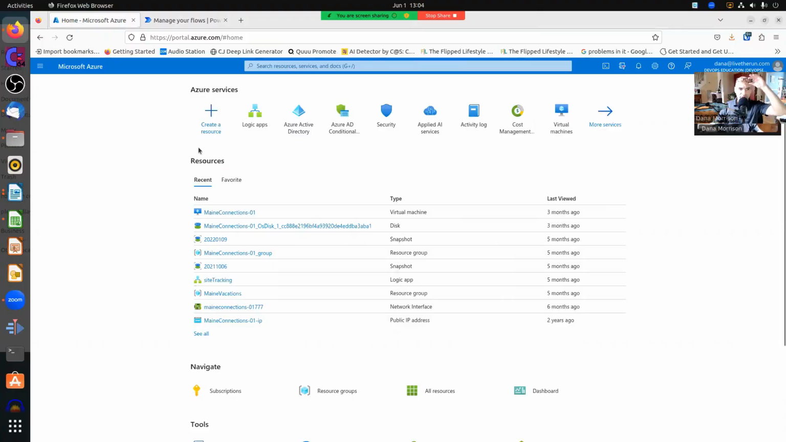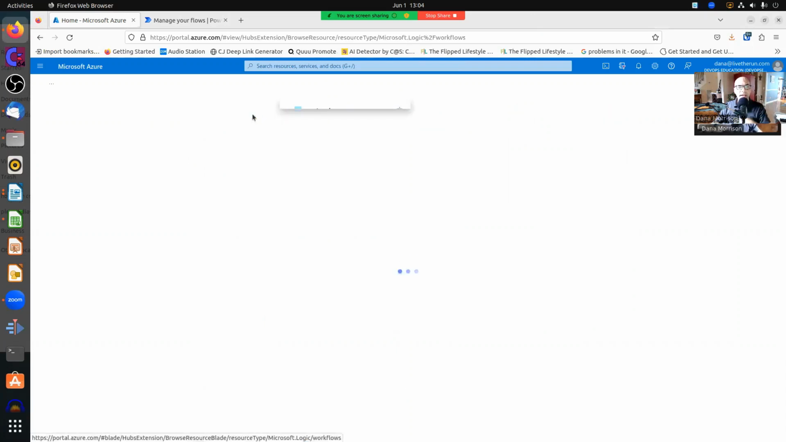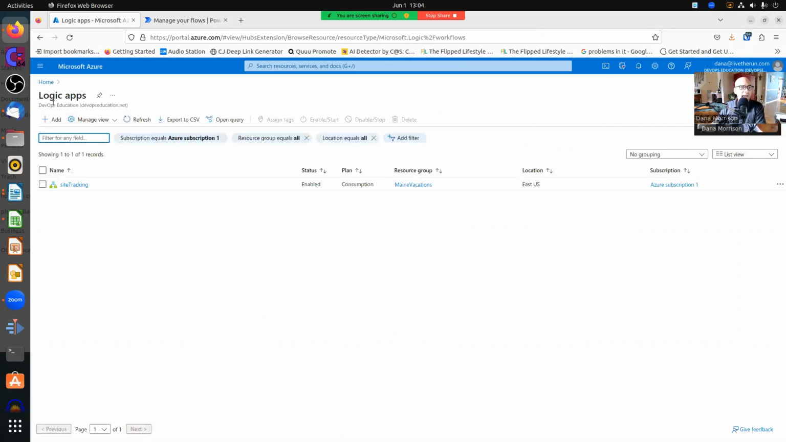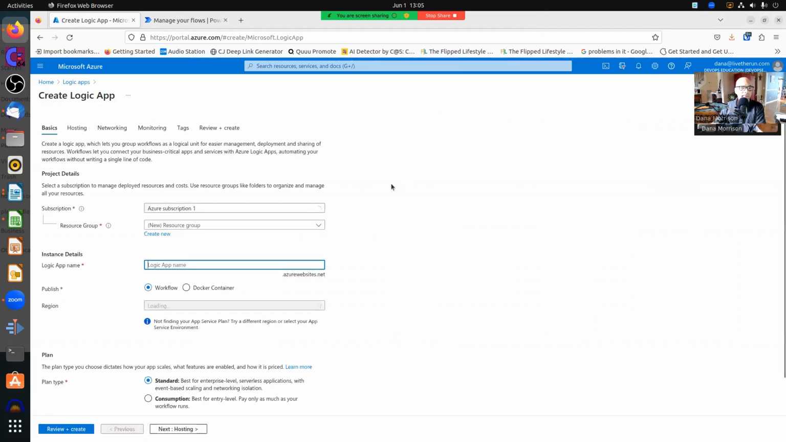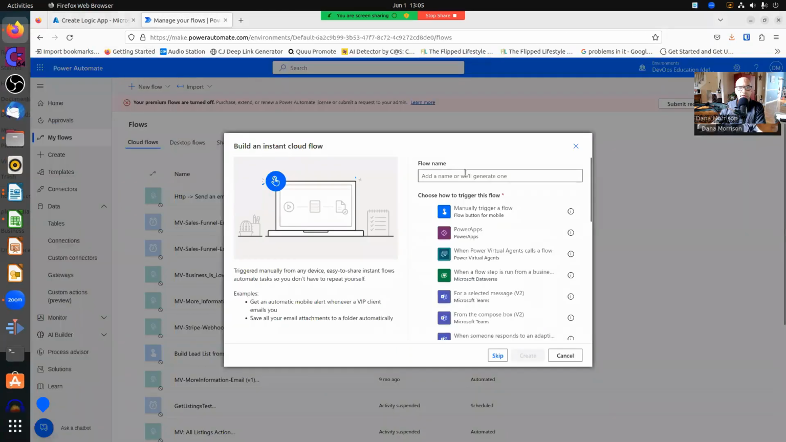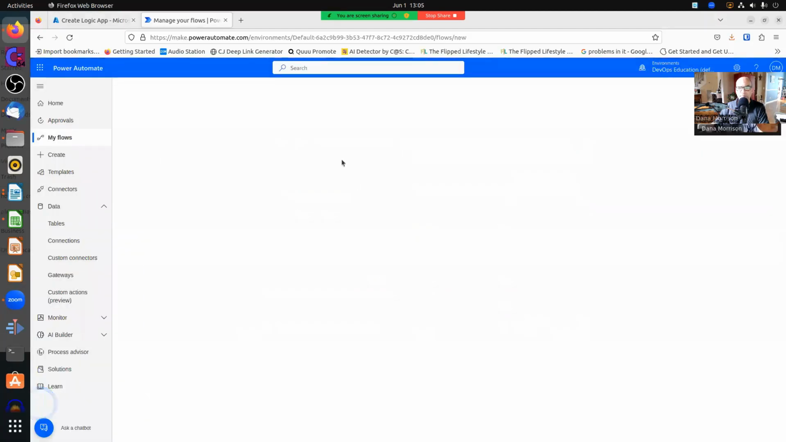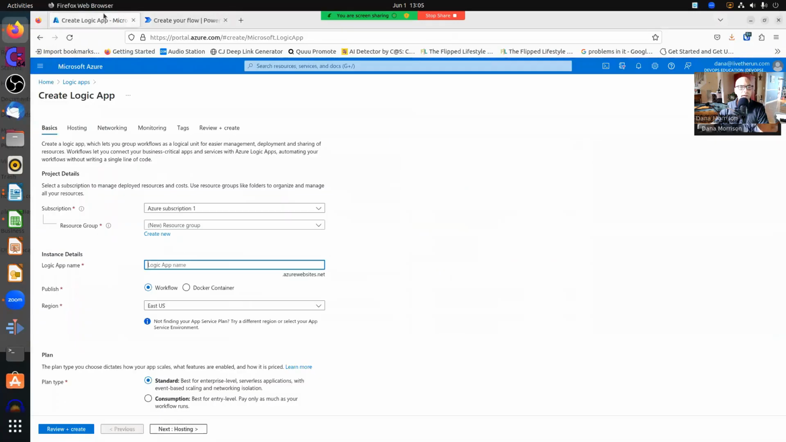Here I have Microsoft Azure up. And if we go to Logic Apps, I'm going to create a Logic app. And over here in Power Automate, I've already got it up so I can create a new flow. Let's call it test flow. And I can tell it what I want to start as a trigger. I'm just going to skip that for now.